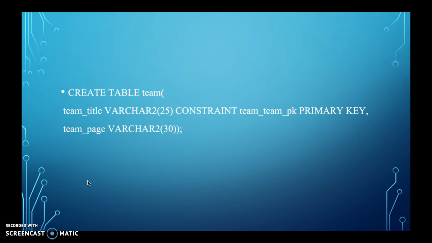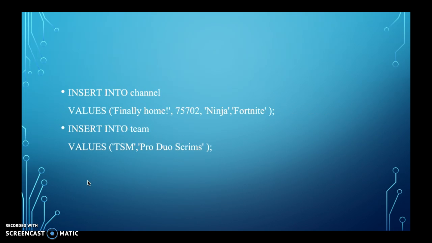After that, we have to create the team table. For the team, the team title is the primary key, and we have the team page. After creating those tables, what we have to do is insert the values into each table.